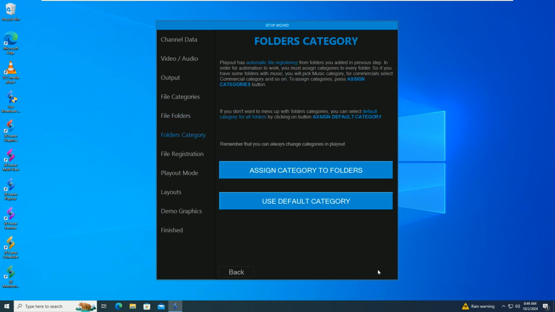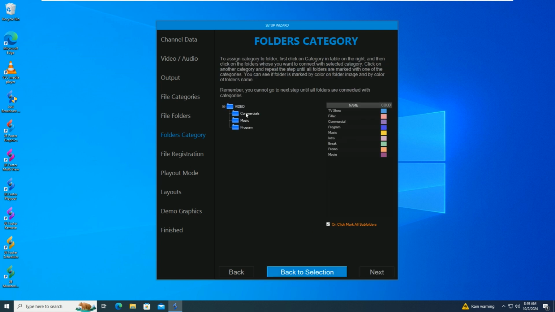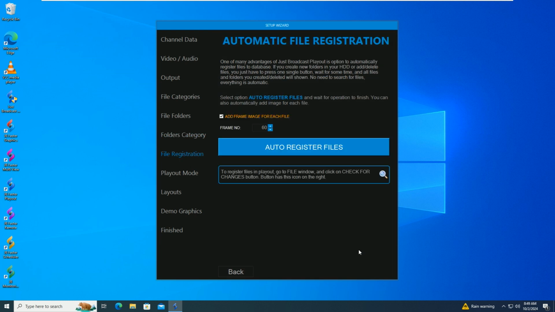We click next. We must assign a category to each folder. Now we click on the category on the right we want to use and click on the folder. If this button is marked, then when you click on a parent folder, all subfolders will be marked with the same category. Of course, here we have commercial, so we'll take the commercial category, click on the commercial folder, music category on the music folder. And now just click to auto register files from database. Be patient here. If you have too many files, it will take a lot of time to register everything.